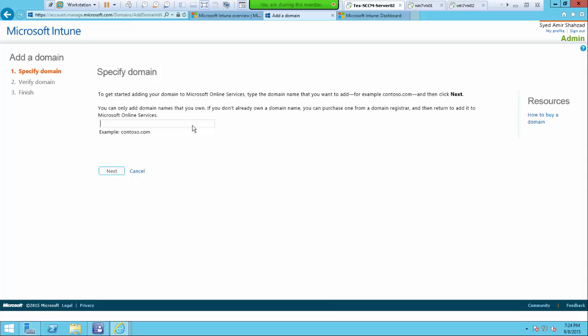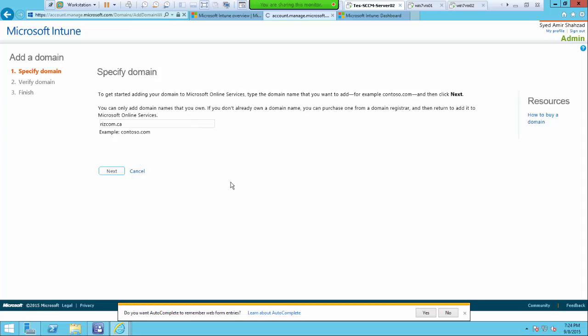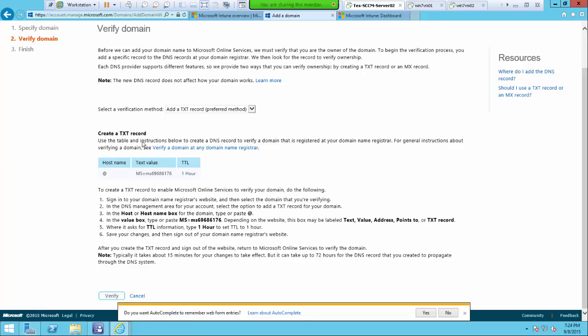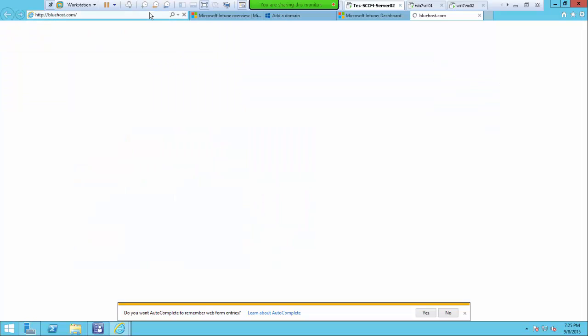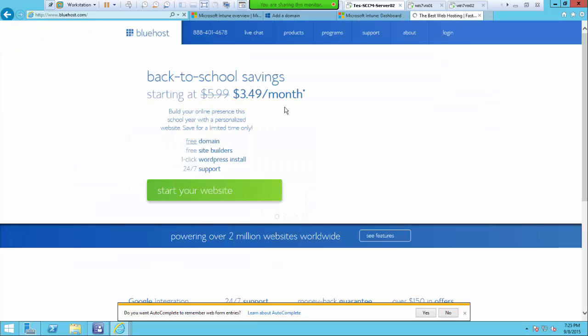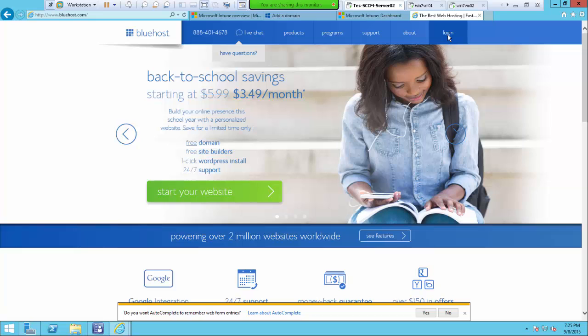So if we just put riscom.ca and click next, if it's a registered domain, then it's going to say, hey, if you want me to verify that, then you have to go to the registrar of that domain. In my case, my IT prof courses is on bluehost.com. But I purchased some domains from GoDaddy as well. So I could just go to that registrar, and from inside there in the DNS portion.